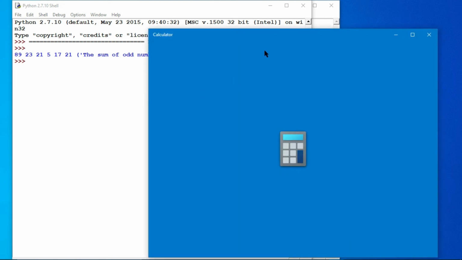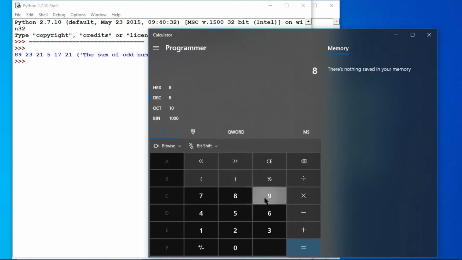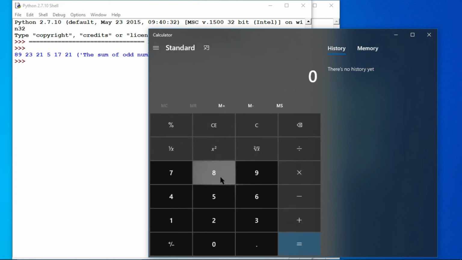Now what are the values coming? Let's see. First is 89 plus 23. I'm going to the standard calculator, not programmer. So 89 plus 23 plus 21 plus 5 plus 17 plus 21 once again. That gives us how much? 176. So an identical result has appeared.